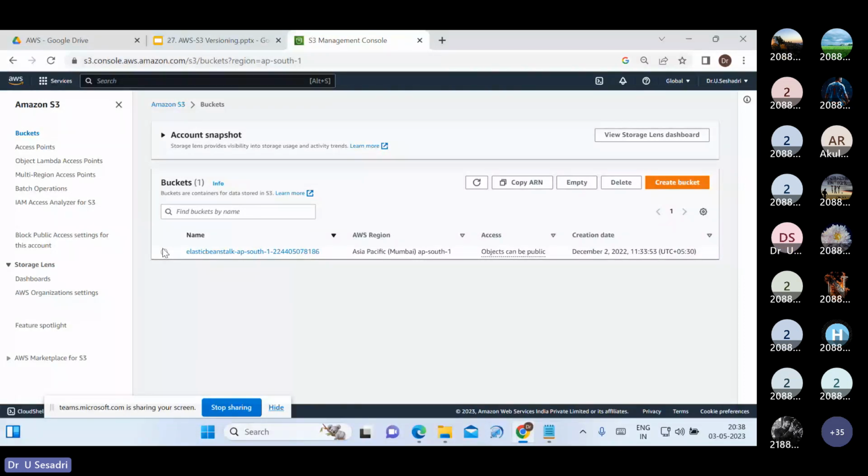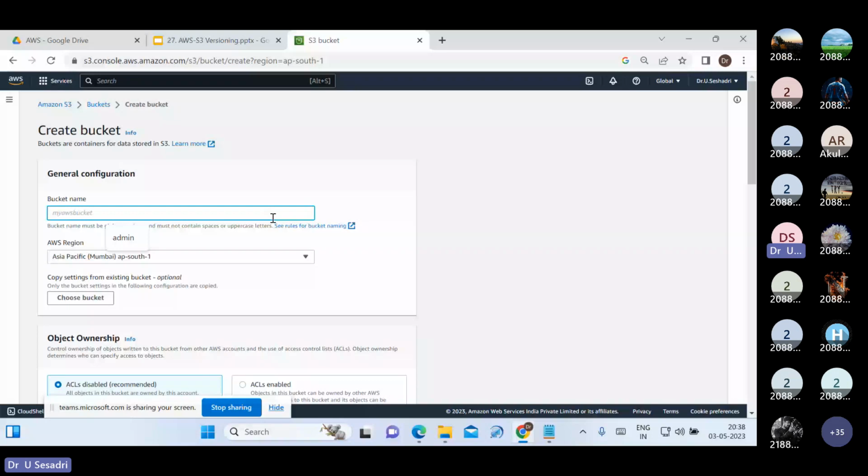First, I have to create the bucket. Click on create bucket. I am giving the bucket name Sheshadri versioning. The region I have chosen is AP South 1.